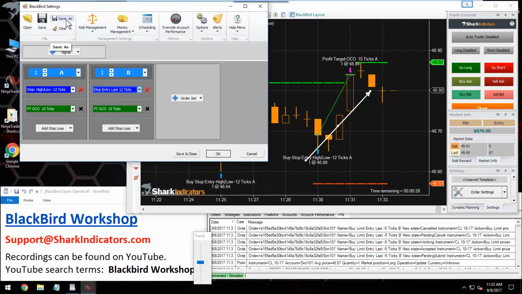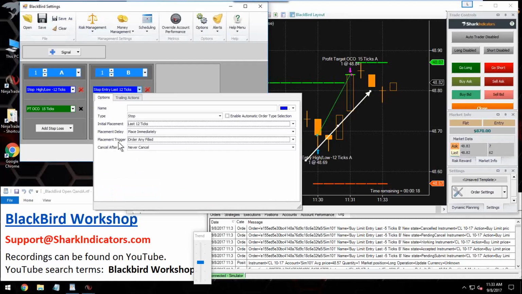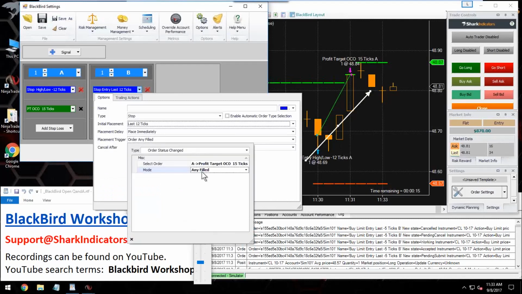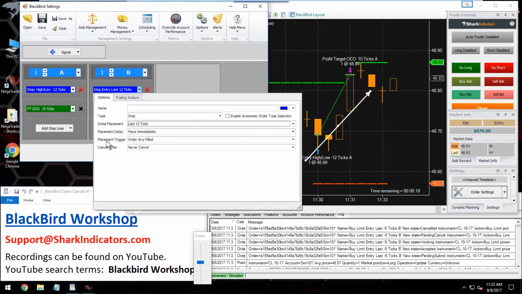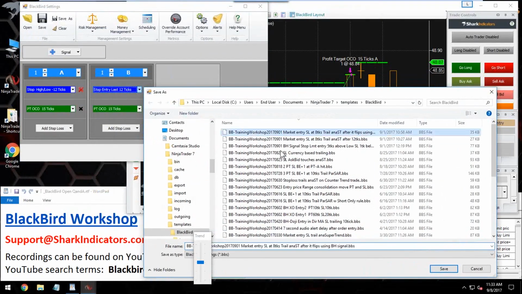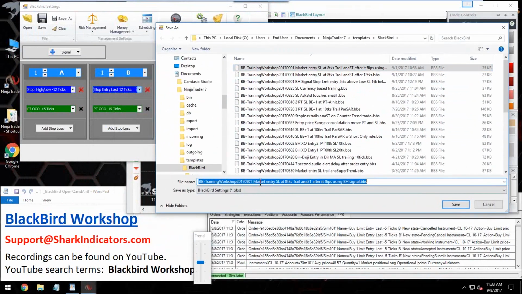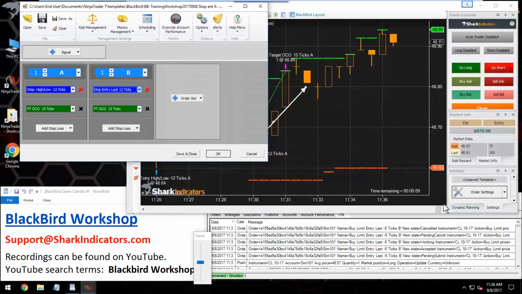So I'll save this, and Craig, if you'd like to get a copy of this file, just send us an email, and we'll send this to you. That way you can see how this placement trigger is set up here. That's really the key here, that placement trigger. So let's see here. All right, so I'll come up with a name here. Okay, quite a lengthy name there, but all right, so we've got that file there.